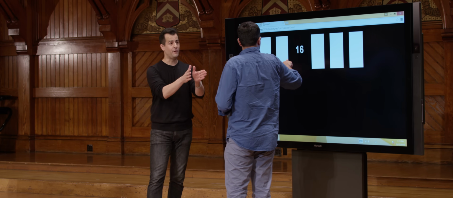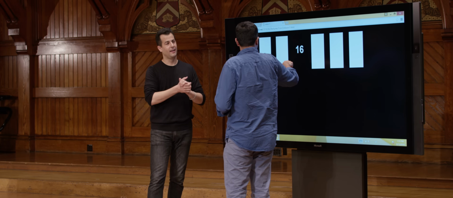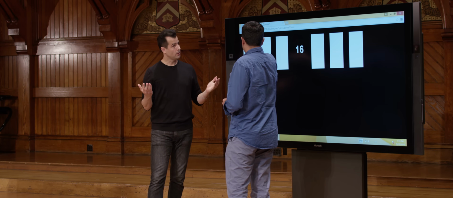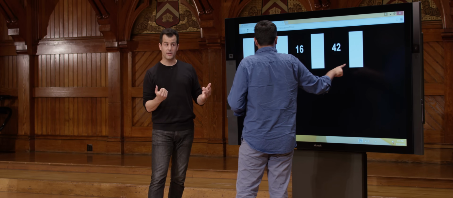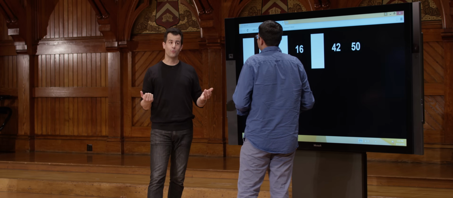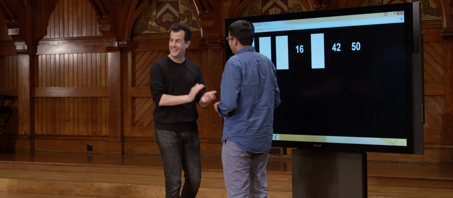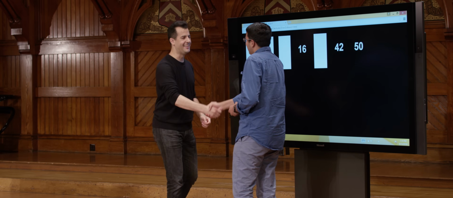16, not 50. So what are you going to do? Well, let's see. I know these have to be less, so I can remove them. Good. 42 is still not 50. And to the right. Very well done for Derek. OK, they're less impressed that time.